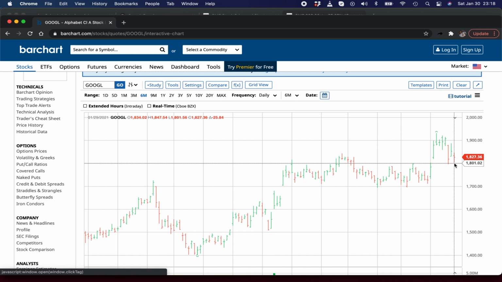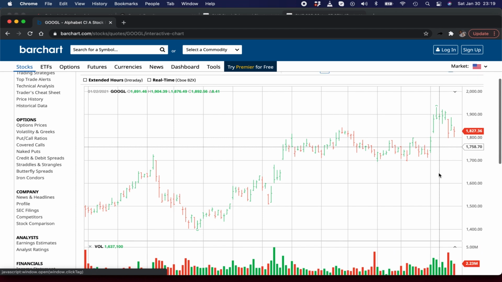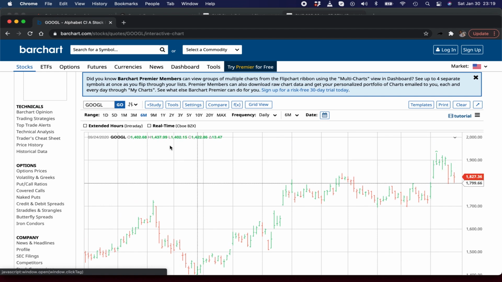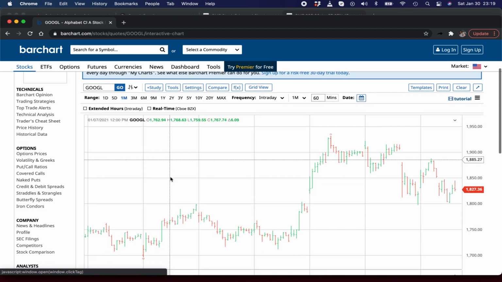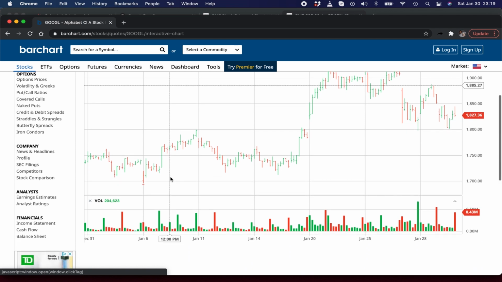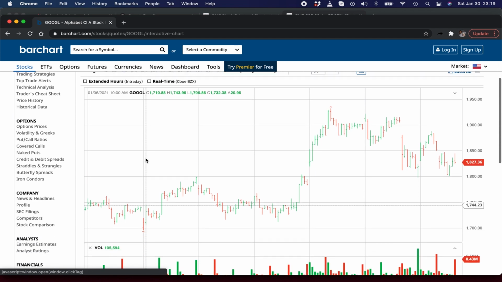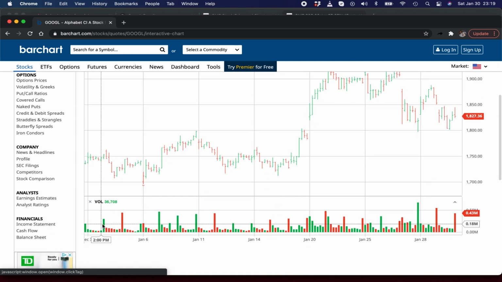What did it open at? The open was at 1834, high was 1847.54, low was 1801.56, and it closed at 1827.36. So this can show you the four prices for Google on the 29th of January. Again, I have a 6-month time frame. You can change that to 1 month to see what was the range for the past month on a daily basis. Okay, and then you can see the volume information here.